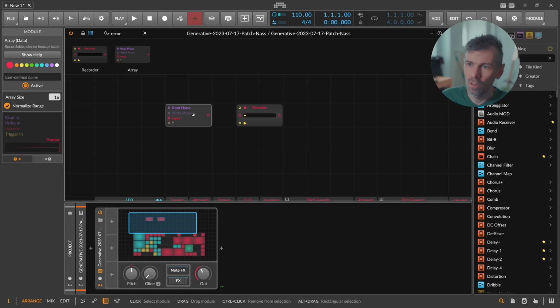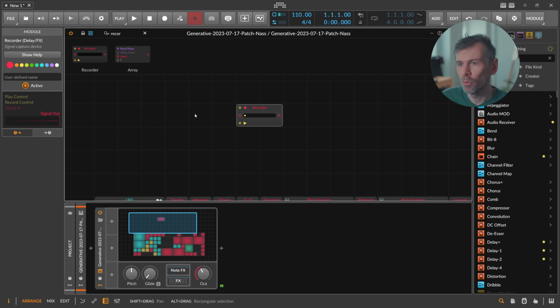So the first problem I have with the recorder is that it's not persistent. So when you record something in the recorder, save the preset, recall the preset, reload the project, it's empty. So it's not saved with the preset itself. So that's my first problem. And that's also a feature request in itself. If the recorder doesn't feature something like persistent data, that's completely fine.